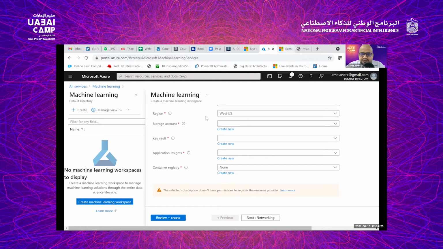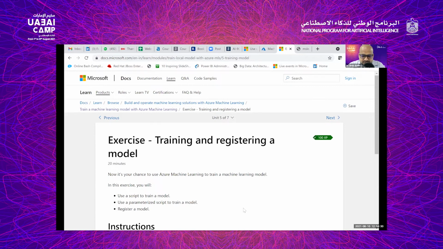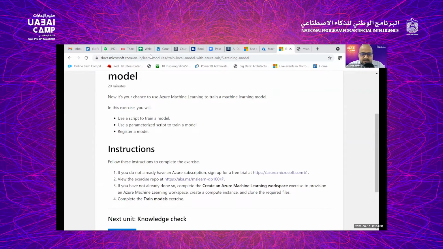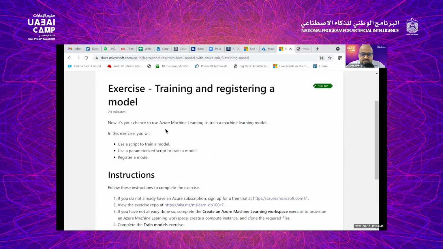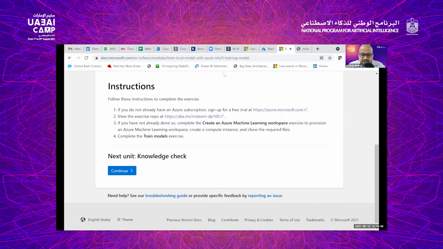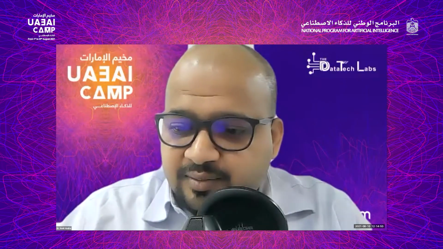This is the set of instructions for you to practice in your subscription. I'm sharing this URL. This example, this exercise will help you to use a script and create a machine learning model in supervised learning space. You all can try this in your environment by following the URL.